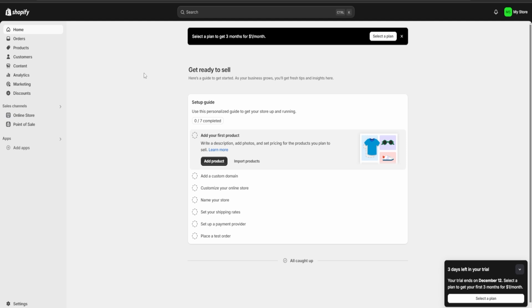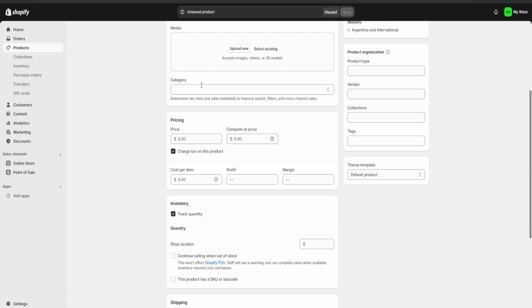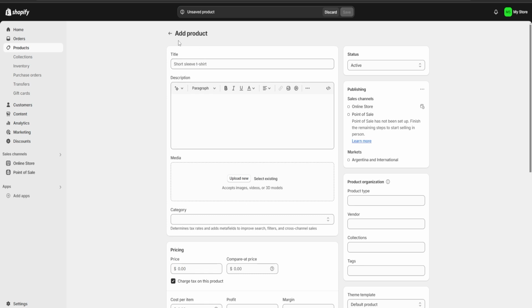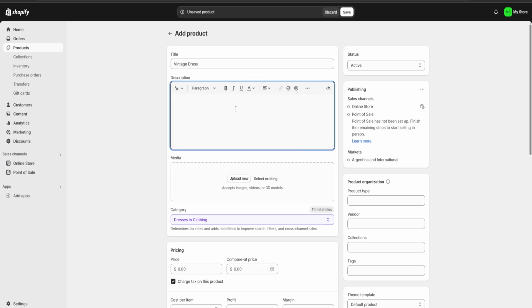First, we're going to go over here on the top left to the product section. Once we're here, we're going to click on add product, and here we can start filling the information of our product. For example, I'm going to start with my vintage dress, and here on the description we can either use the built-in AI of Shopify to automatically create a description. We can choose to create our own and just write it over here, or we can choose the AI of our choice.